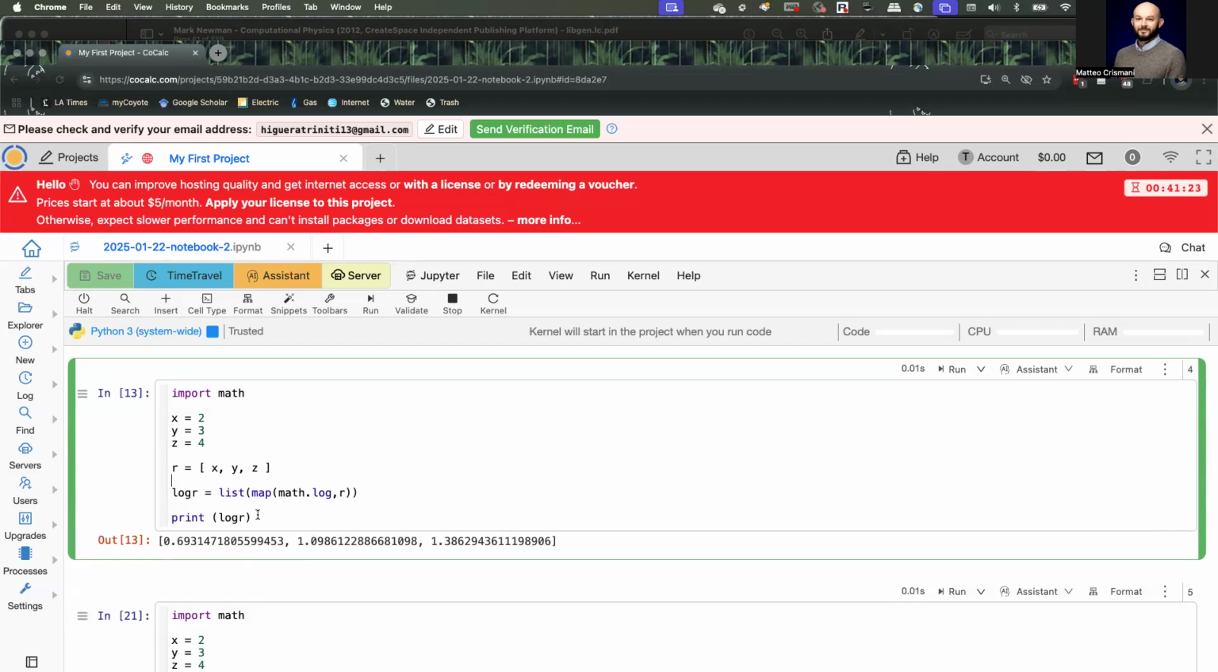Could you also use a for loop to take the index, do some operation, and then append it to a new list? Yes, absolutely. And we will use that in particular in this class.